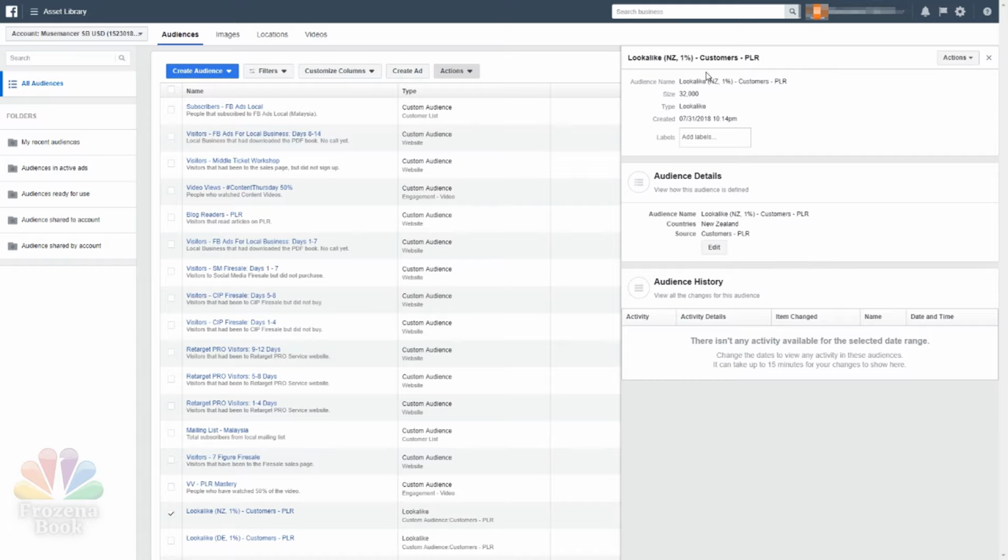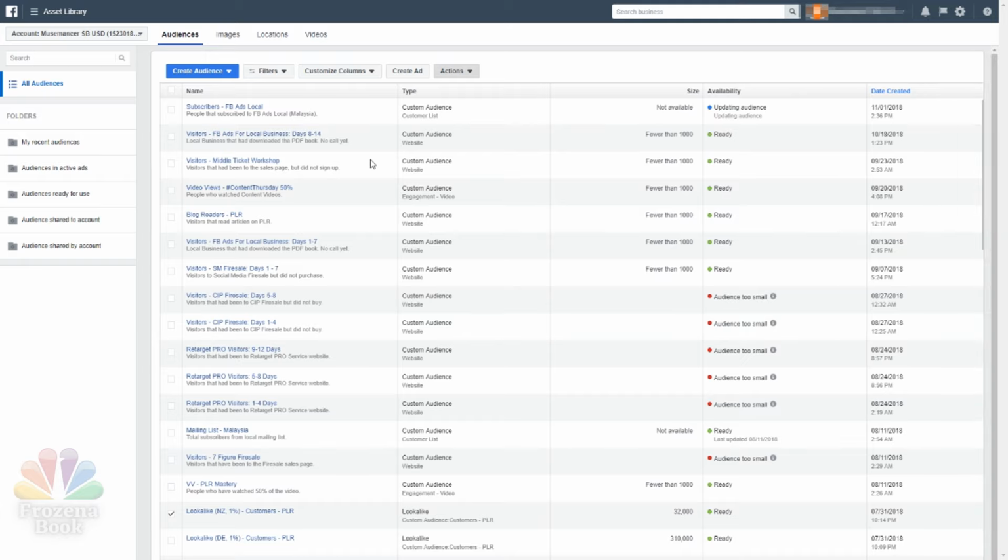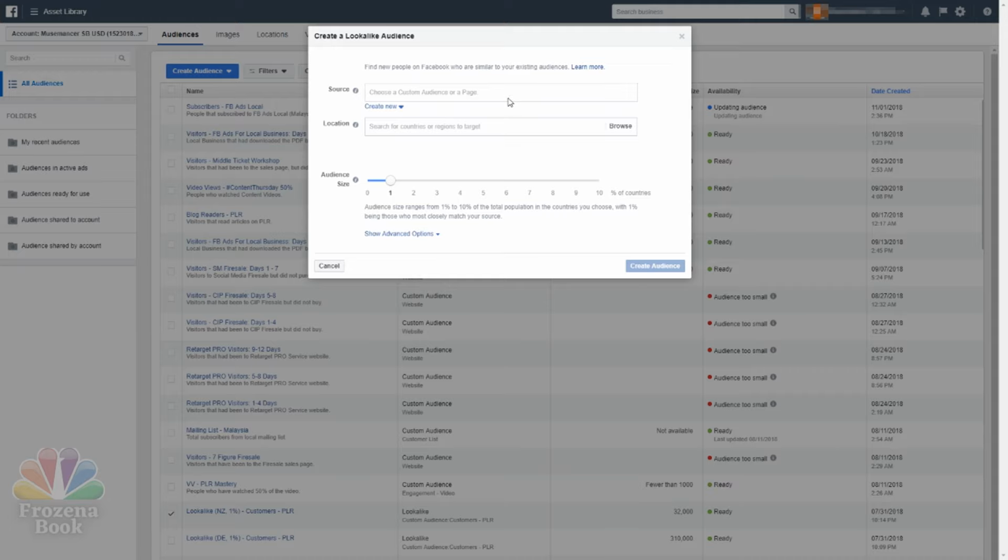Now, if you don't understand the terminology just yet, that's okay. I don't expect you to catch everything in one go. And like I said many a time throughout this whole training, practice makes perfect. So let's go create a lookalike audience right now by going to the top left, selecting lookalike audience, and we're going to choose a source.